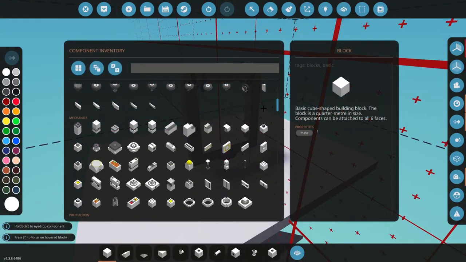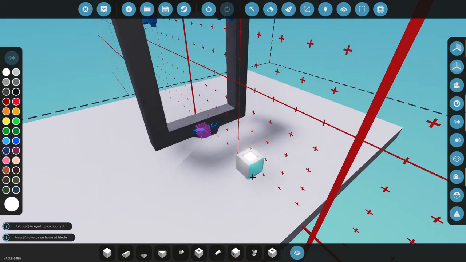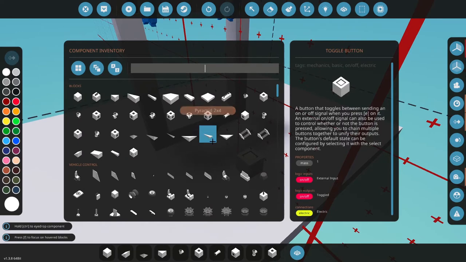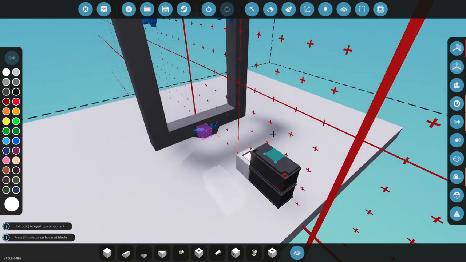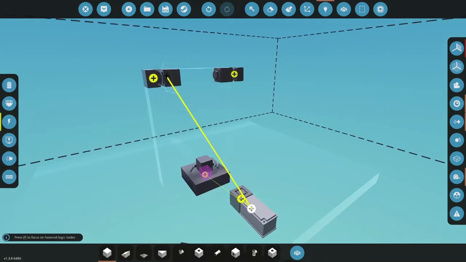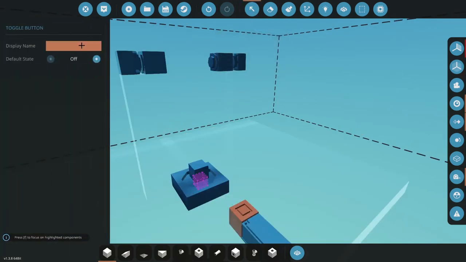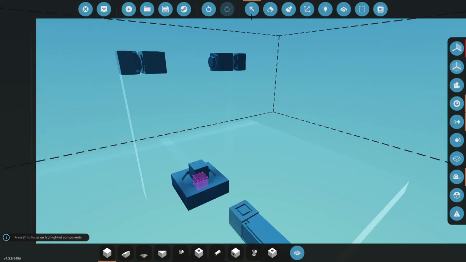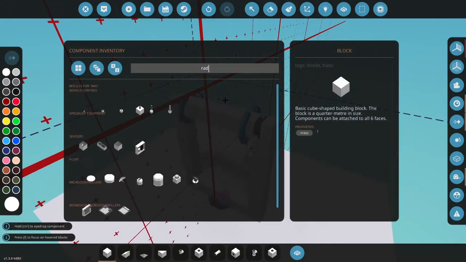Okay, now I'm going to add in a button, which is going to be a toggle button, and that's going to turn our system on and off. And we're just going to get a battery as well, just to put electricity in, and let's connect all of our electricity up right now. I'm also going to rename my button, so let's just call it something simple. So, activate, and there we go.